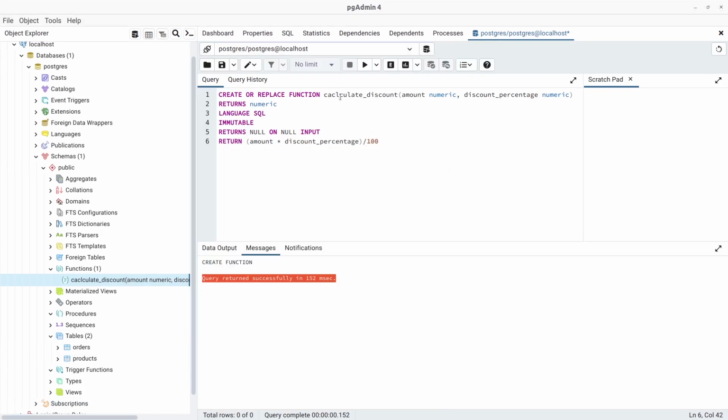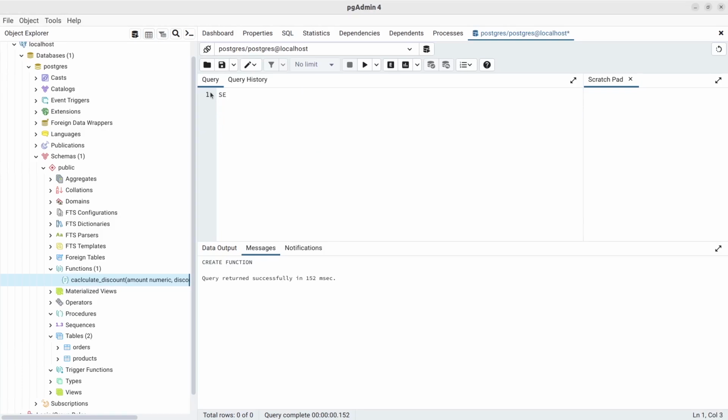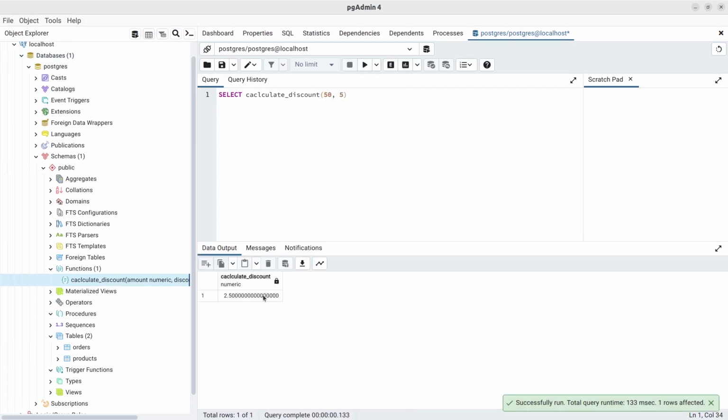We can call this function using a select statement, like this. Here our first param is amount. I am giving it 50, and our discount percentage, let's say it's 5. Run it. Yeah, it's showing the result. If I change the values, let's say 75 and 10, yeah, it's working.